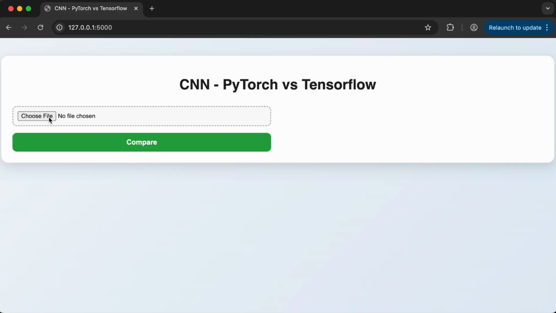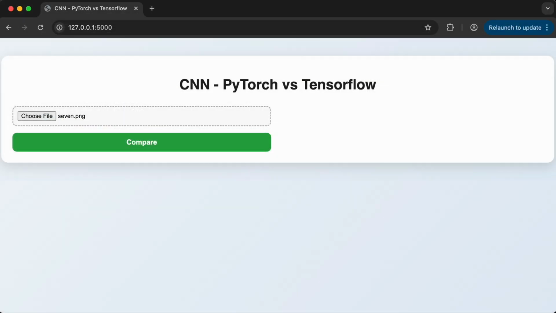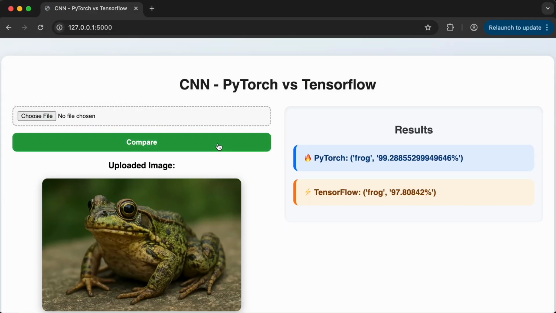This is a web app built using Django. I can upload an image here, click compare, and the app runs the image through two trained CNN models, one built with PyTorch and one with TensorFlow. As you can see, both models predict the image as a frog, but with slightly different confidence percentages.